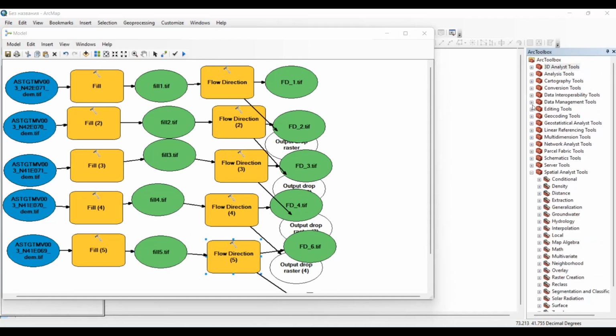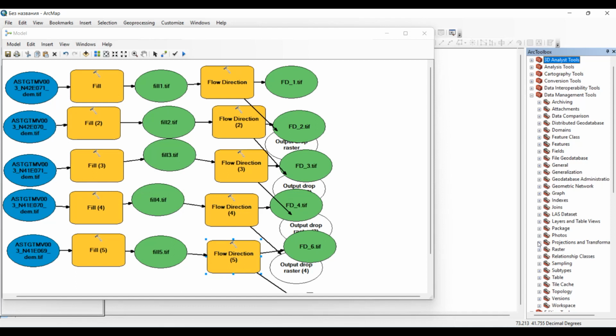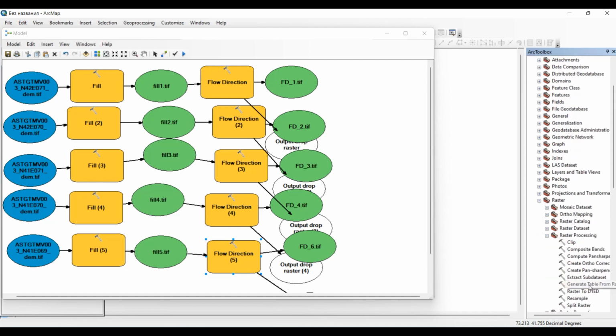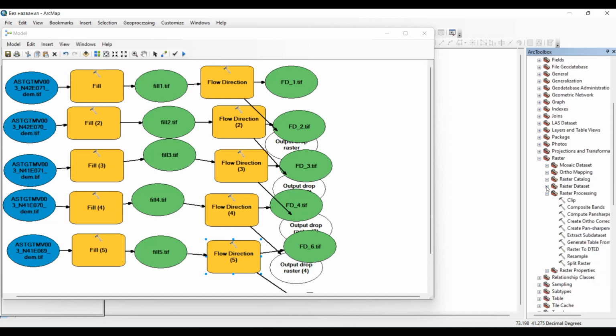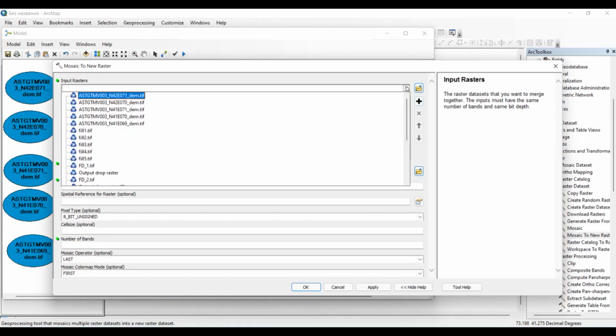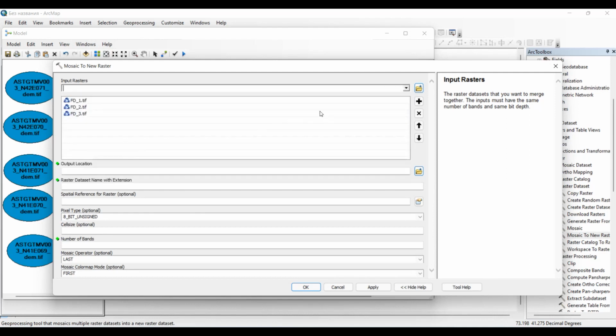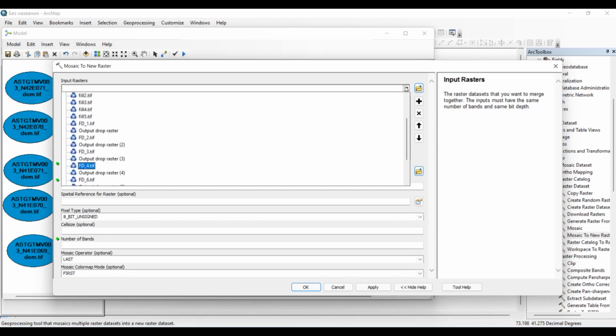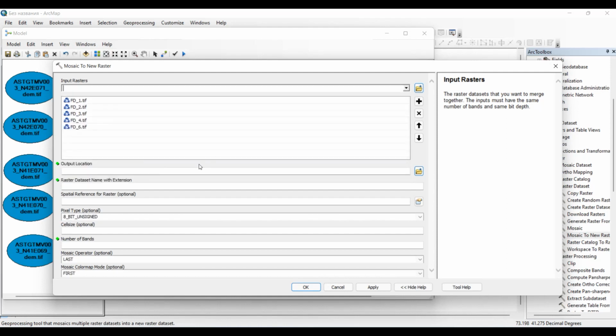And the next thing is mosaicing. So go to data management tools, raster, raster processing, raster dataset, and mosaic to new raster. So we will now mosaic these flow direction images 3, 4, 6.